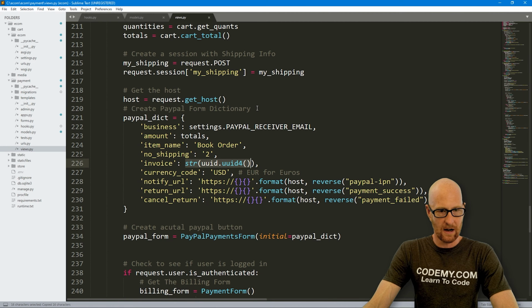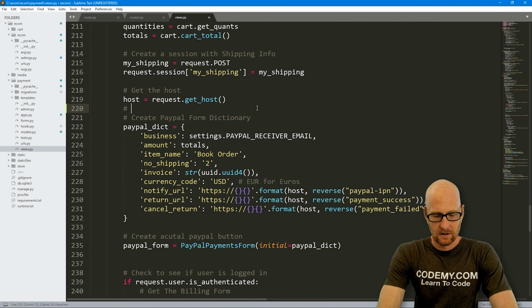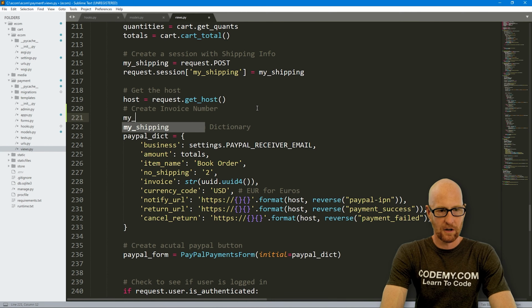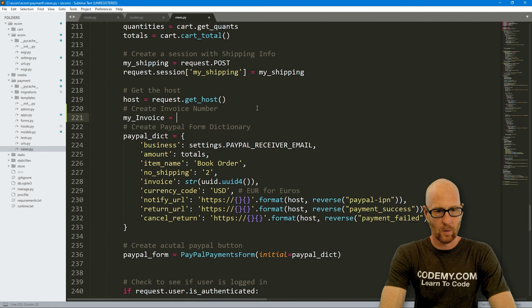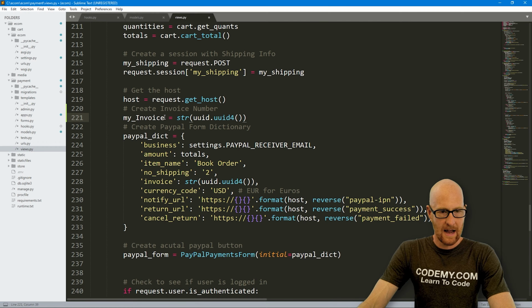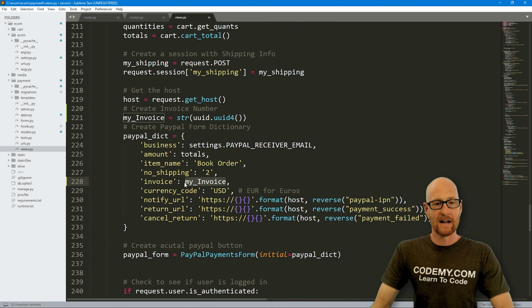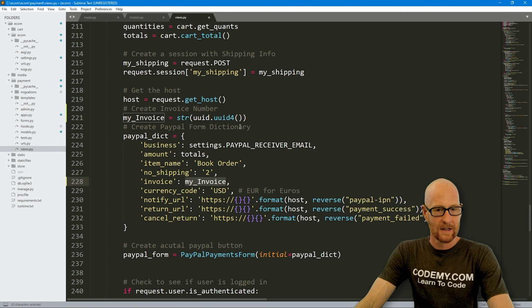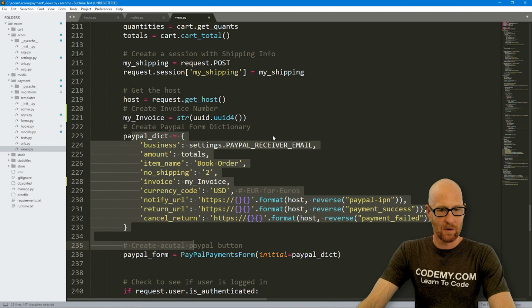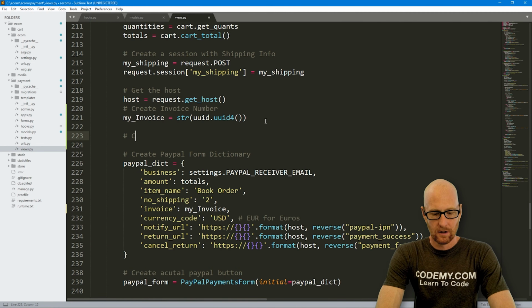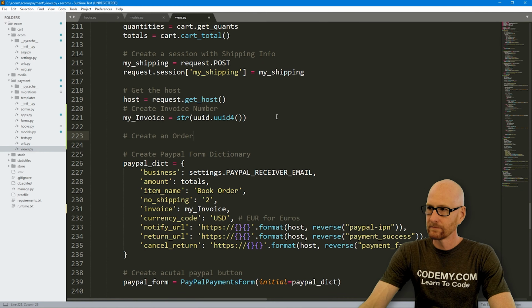Now we've got this set up with this order number like this. Let's change this around and let's create an invoice number. And I'm going to call this my_invoice, call it whatever. And we're going to just set that equal to this. There we go. Now, instead of the way we had it, I'm going to pass in that variable down here. And this goes straight to PayPal, right? But now we've got that invoice number. Now we can also add it to our order. So before we do anything with PayPal, let's go ahead and create an order.